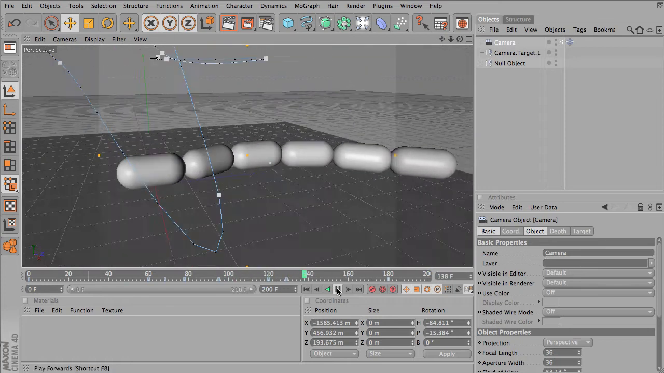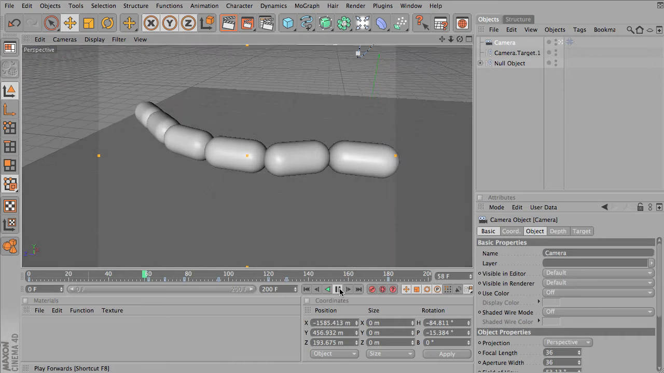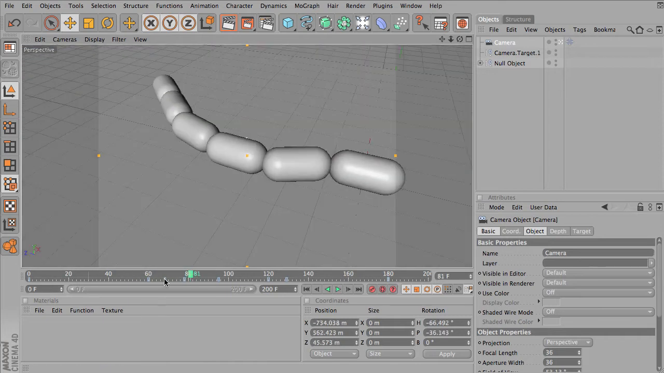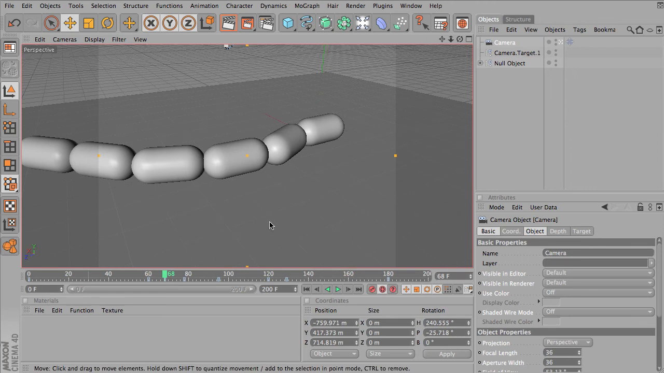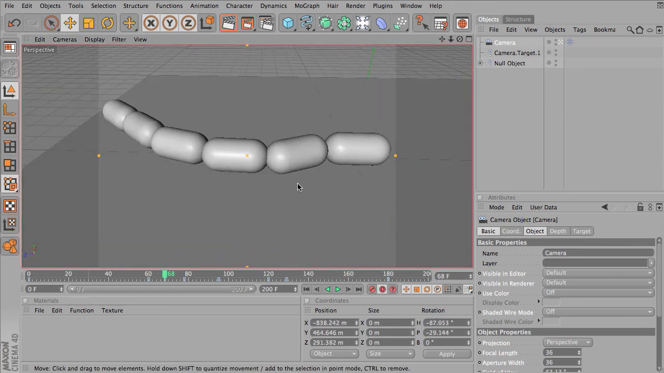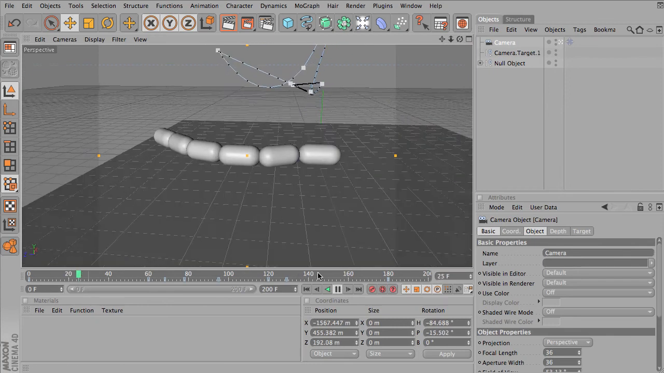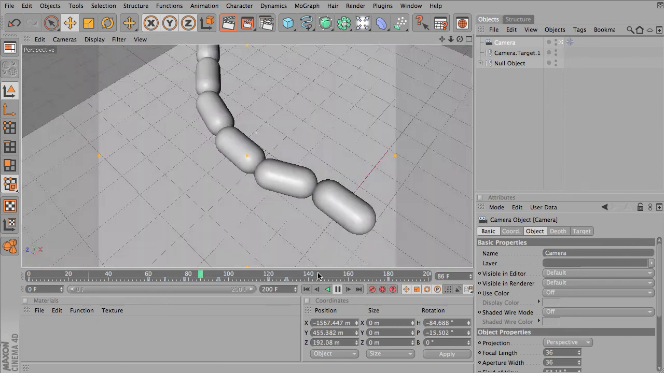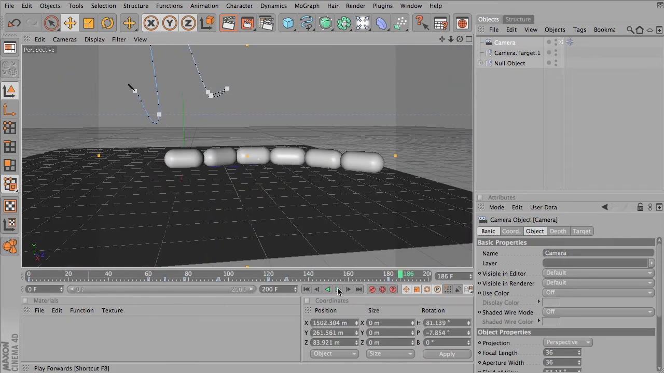Okay, it needs a little bit of work. I think that one frame is a little too far over, so I'm going to go back to this one, turn the keyframing back on, and move it back just a tad more so it's not so crazy. Look at it again. So just a quick idea for how you might use a target camera.